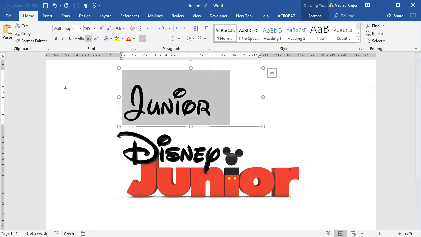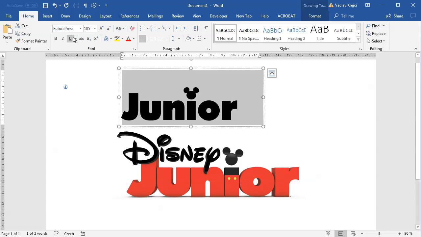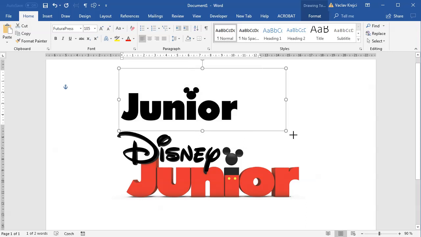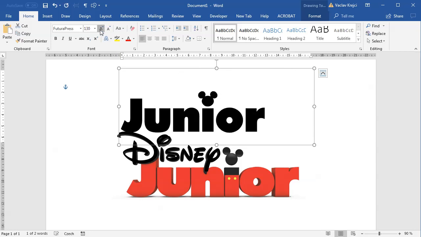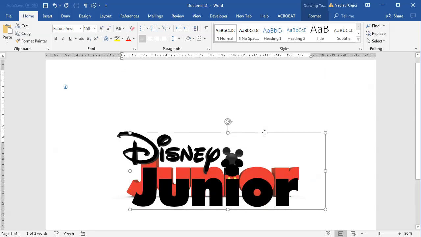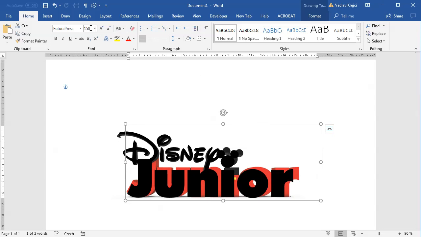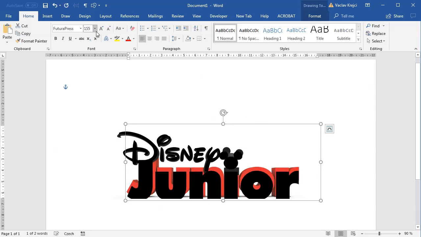and I will change the font to be this Futura Press. And as you can see, immediately I also get this head of the Disney character, so we don't have to do it. It's already there. I just have to increase the size of the label to kind of match the logo. So I don't know, maybe 155.